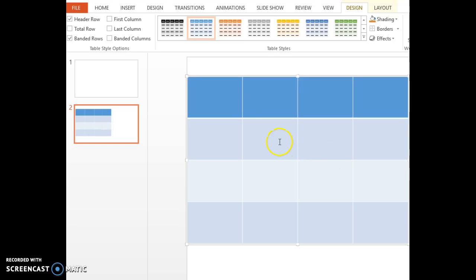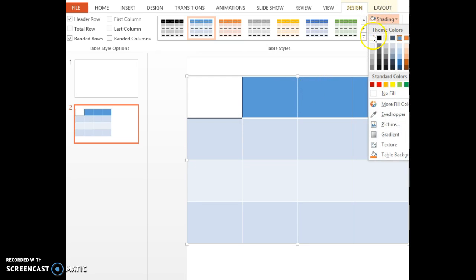For this, I want to change the shading on the top left-hand box. So I'm going to go over to Shading. I'm going to press White. Then I'm going to put a border around it. I'm going to do the same thing for every one.